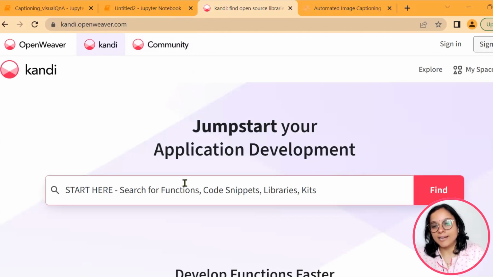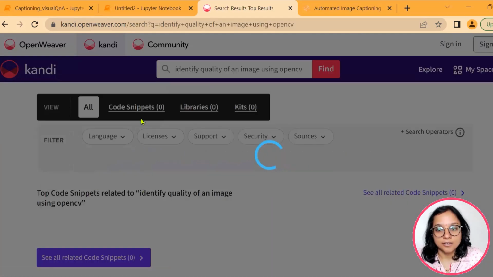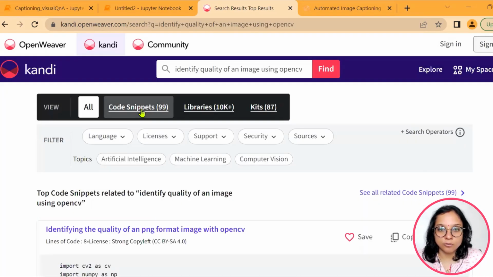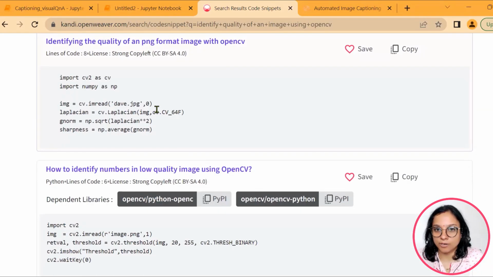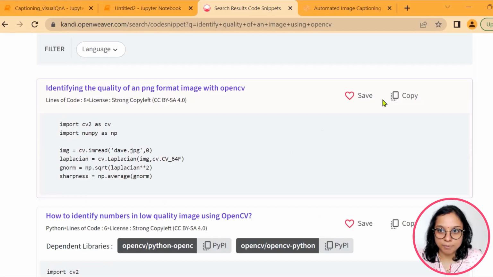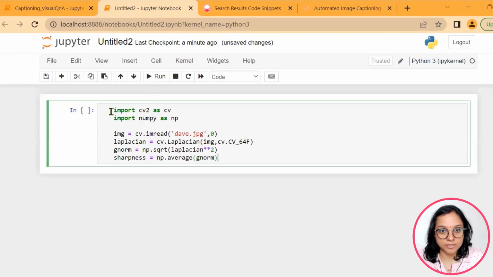Here, we will try to do a simple exercise on determining the quality of an image. So for that, I will put up my query as identify quality of an image using OpenCV and hit enter. Then I will go into the code snippet tab and look for a suitable code that I would like to copy paste into my notebook. So I'll pick up the first one right away from here and paste it in my notebook.